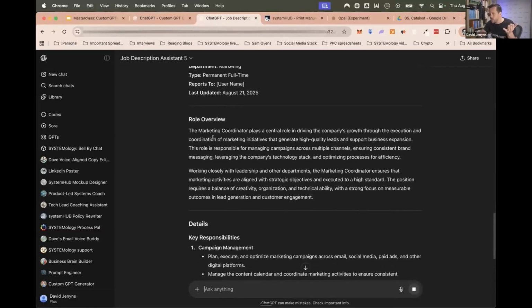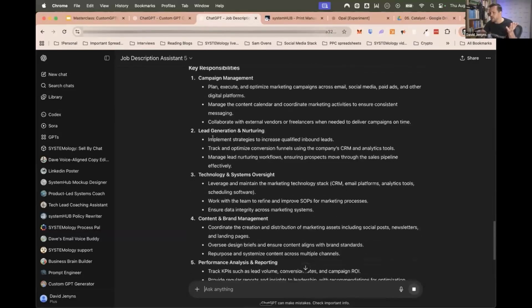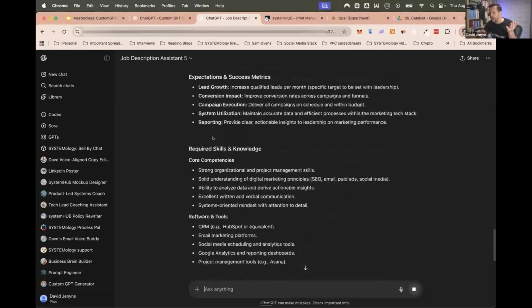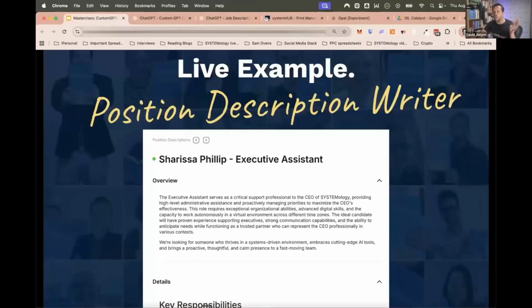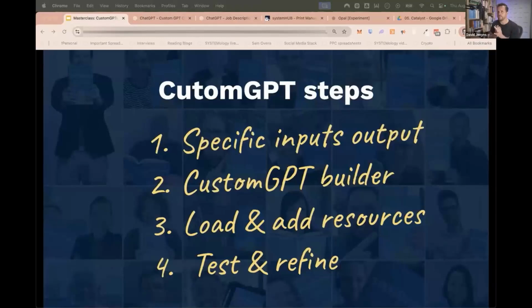And then this is the way that we format our position descriptions. And if you look at it, there's a couple of other things that we can do. It even mentions our final note here: with all 8 players, you're expected to be aligned and perform with duties to our core values and principles. Like, it's taken it from what it's modeled from. So what I've just shown you there is me building a custom GPT for a specific use case in probably less than about 3 minutes.